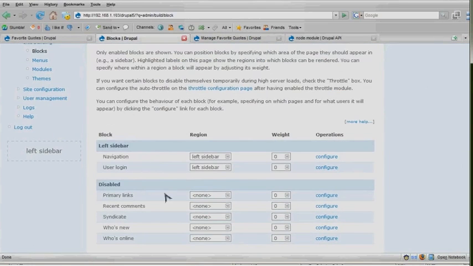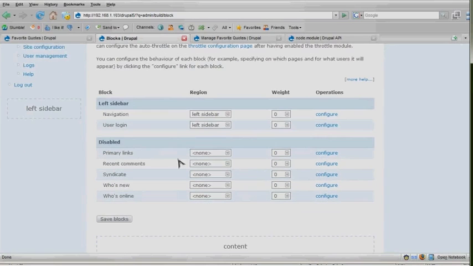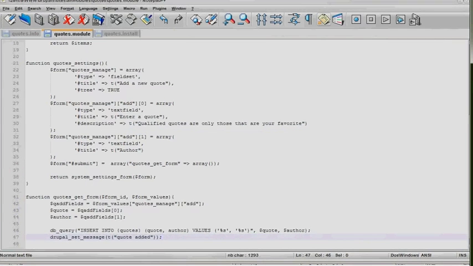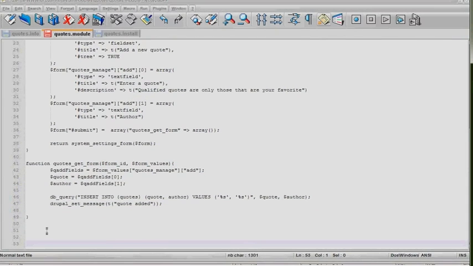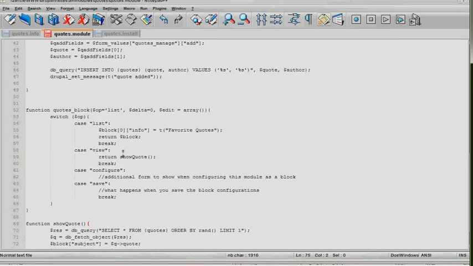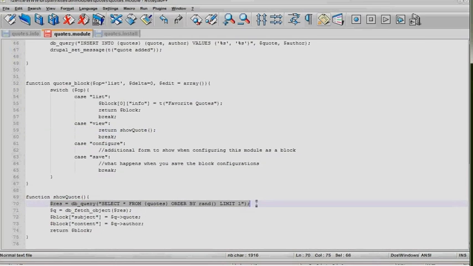But before that, let's create a block. If you want to create a block which will be listed here, we have to use a block hook. So let's quickly create a block hook, quotes underscore block. So we have created a block hook and created a method to show the code, show code. And here we have a query which will randomly select any code from the database and set it into the block as its subject and content.